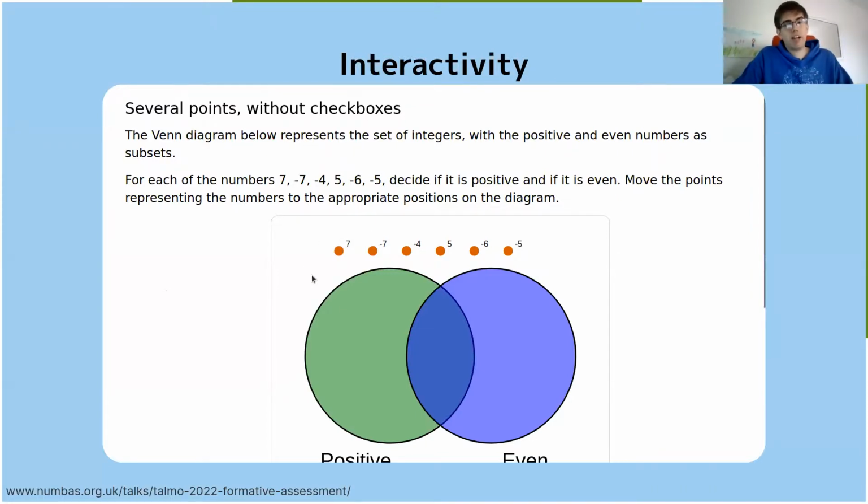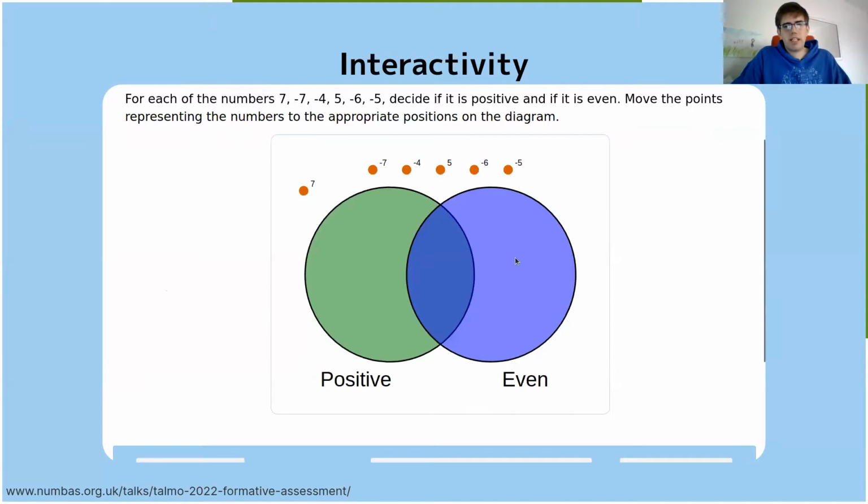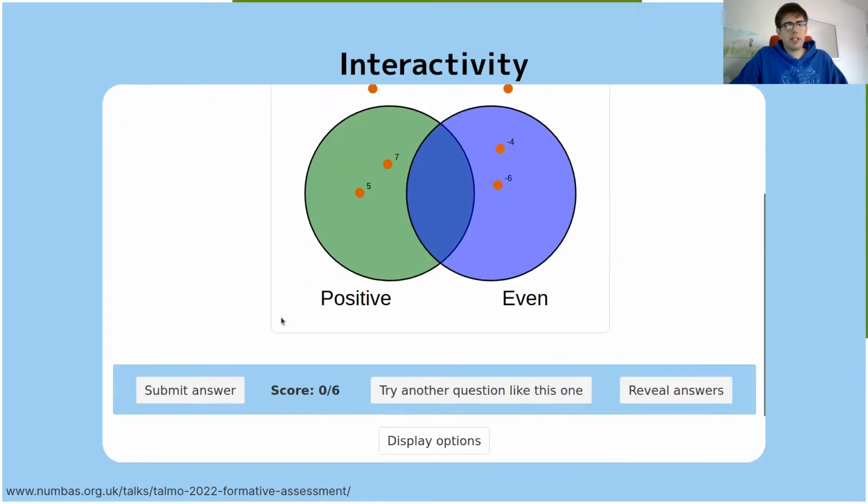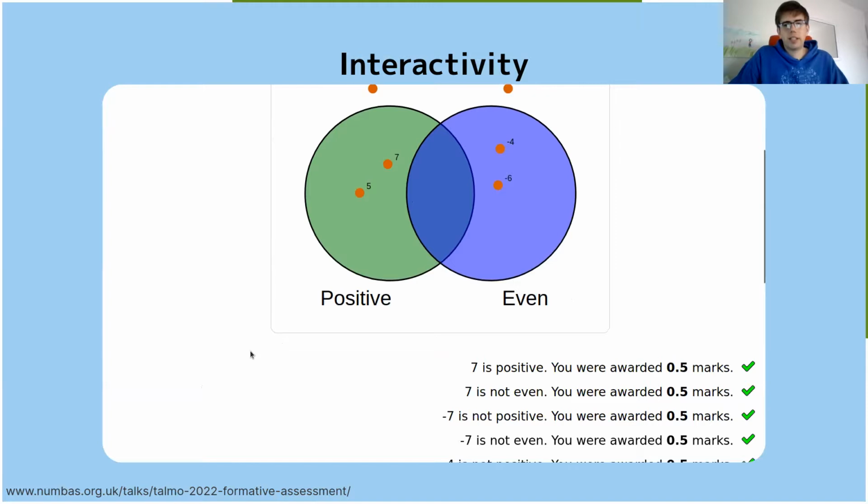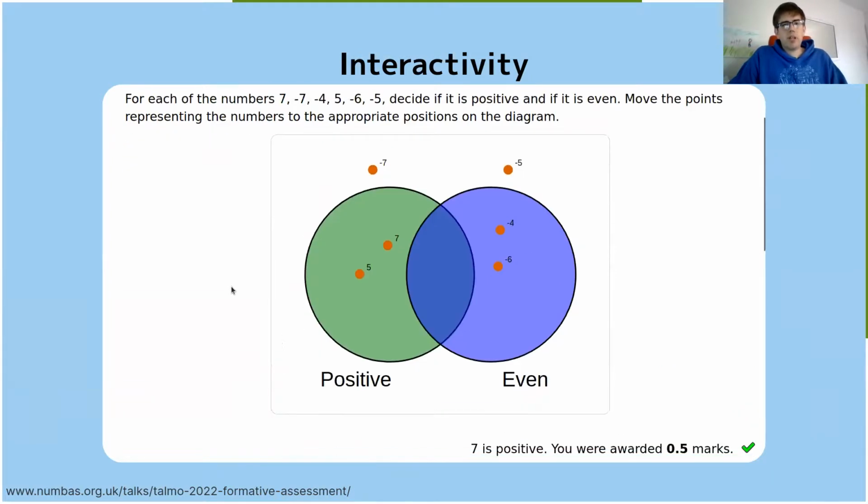So here I've got a Venn diagram. I can drag these points. I want to say, are they in the set of positive numbers and the set of even numbers? And I can get some feedback on that. So I'll move these around. I don't have any in the intersection, and I have some outside there, and I can submit, and I get marks on that. So those are some things you can do.